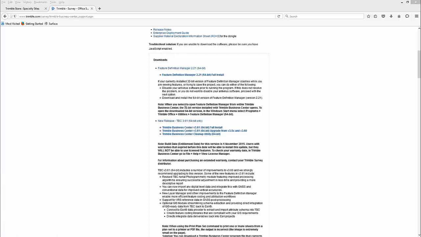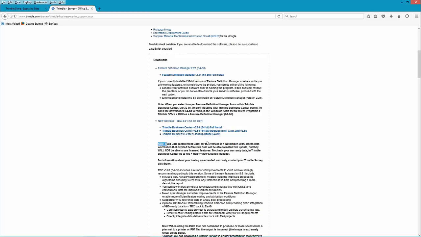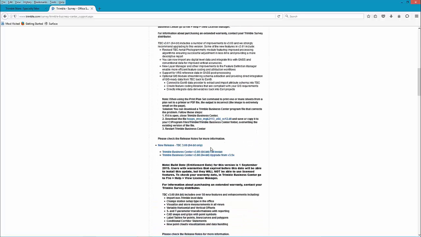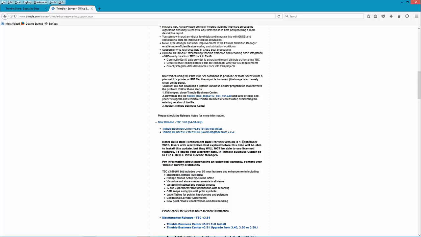For new users, you can download the latest version. For existing users, please pay attention to the entitlement dates underneath each version. That will let you know whether or not you are entitled to this particular version. If you are not, you can scroll down the list and keep reading different entitlement dates until you match up the entitlement date with your specific software warranty.